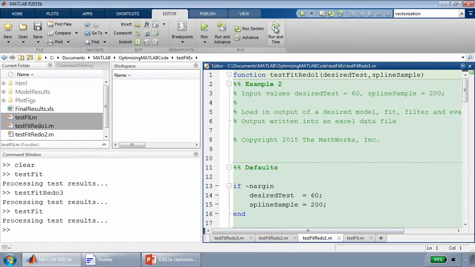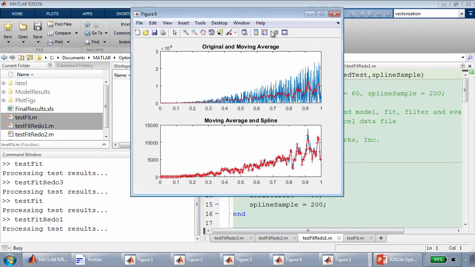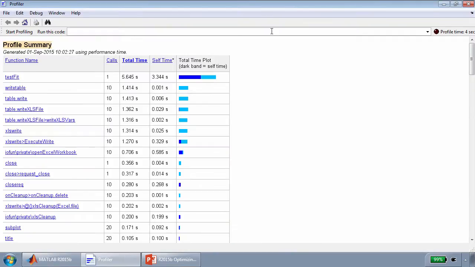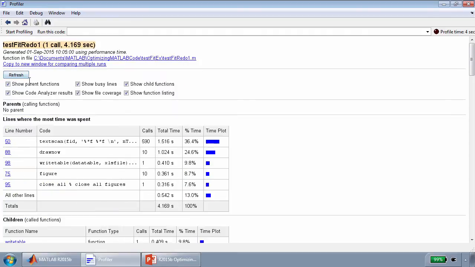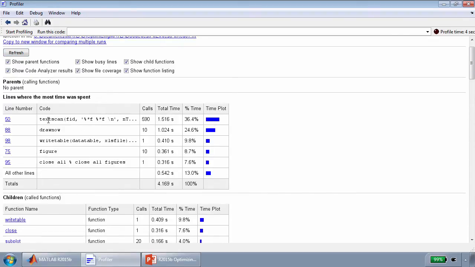So now we'll run in time test fit redo 1. So you can see it's a little bit faster. We can see that the dark band here, the self time in test fit redo 1 is larger, which means that more of the time is being spent inside of this function rather than in functions it calls. So let's step into test fit redo 1 and see what's happening. Now we get a breakdown of the top offenders within test fit redo 1, and we can see that text scan is called 590 times.